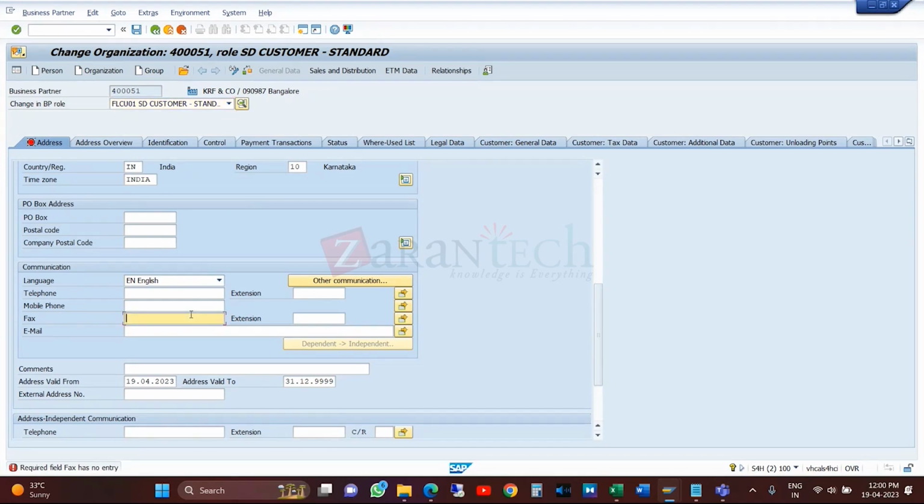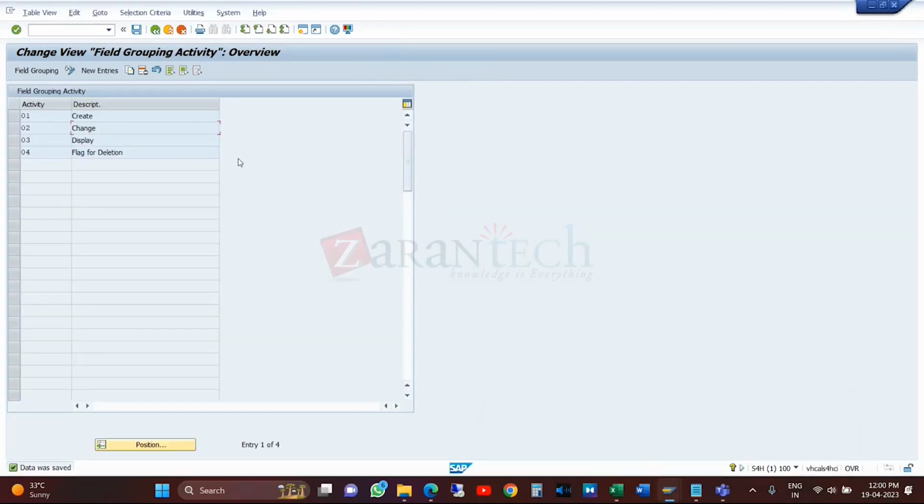So the purpose is, when the employee made up the customer master data, he was not getting the fax number, so he left it and saved without the fax number. But later, when he got the information, he came back, and without entering the fax number, it did not allow him to leave the master data. So during creation it can be an optional entry, and during change it can be a mandatory entry. That is done from here: create, change, display, or flag for deletion.